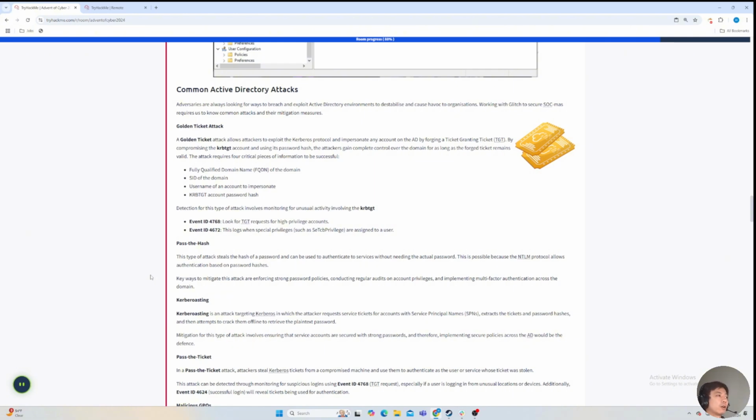The attack requires 4 critical pieces of information to be successful: the FQDN, which is the fully qualified domain name of the domain, the SID of the domain, the username of the account to be impersonated, and the Kerberos TGT account password hash. So in order to detect this kind of attack, we have to look at two event IDs.